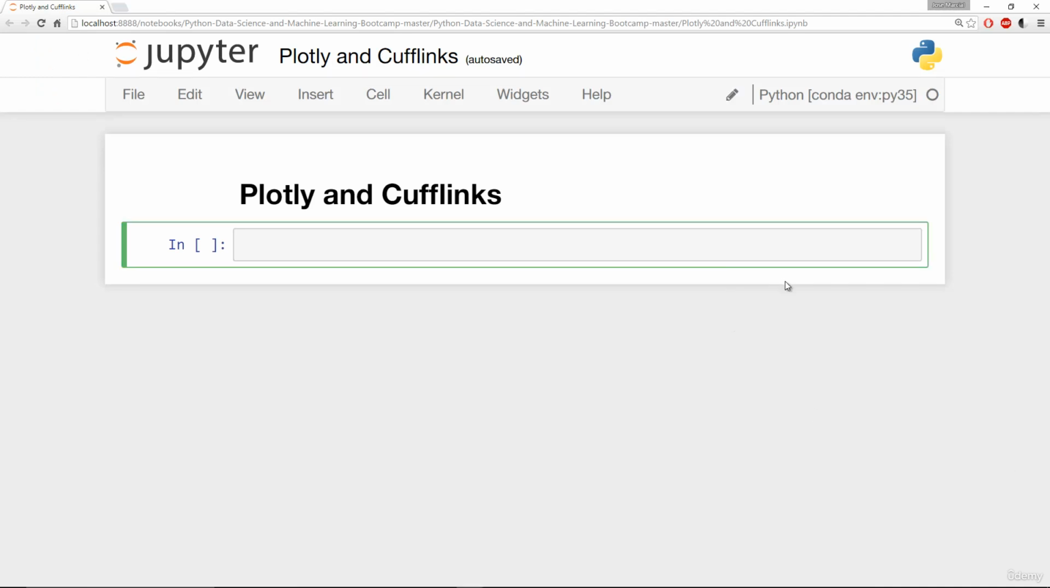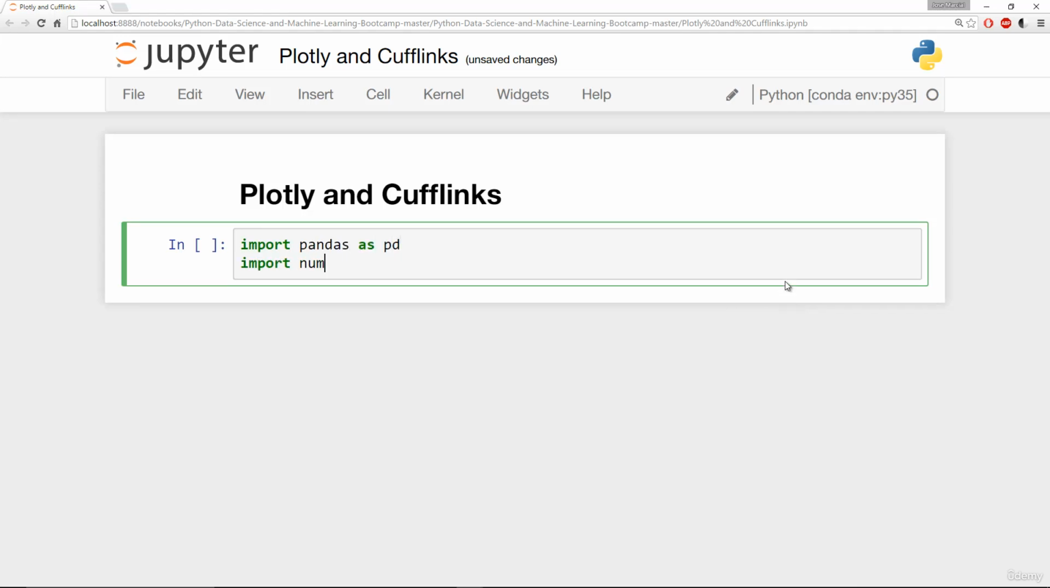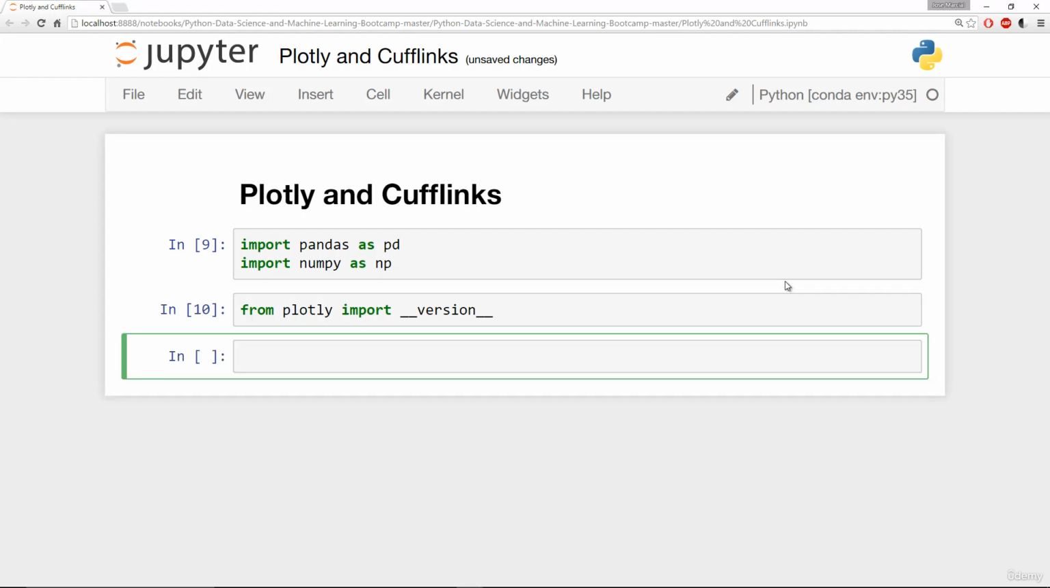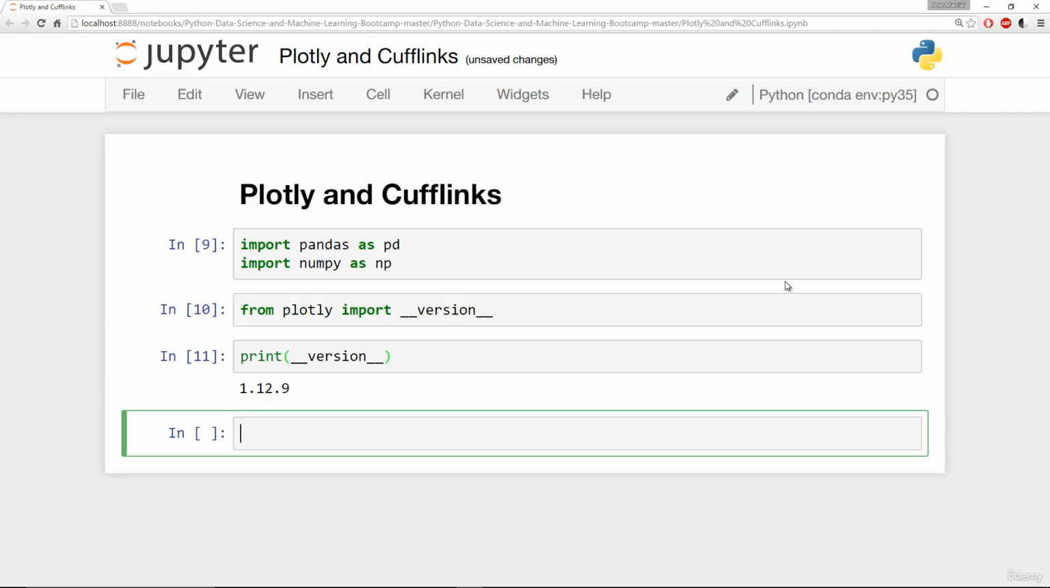I'm going to do a couple of imports and then some setup in order for this all to work. I'm going to say import pandas as pd, import numpy as np, and then from plotly import __version__, and then print __version__. And notice here I get 1.12.9. That's the current version I'm using.